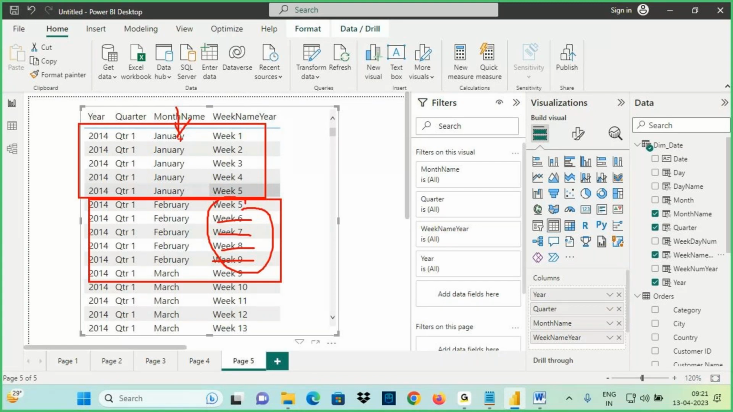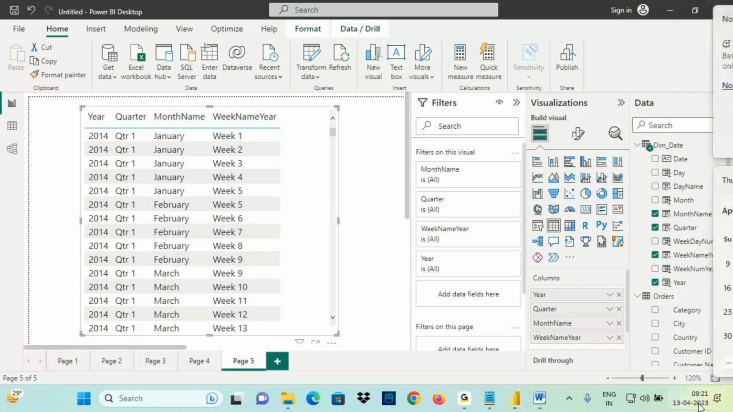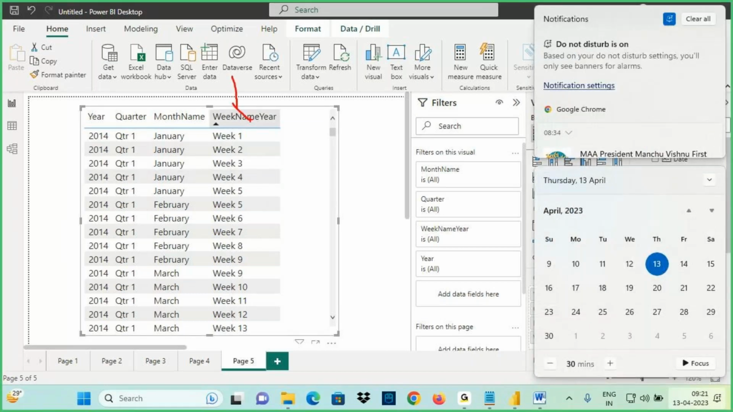What it means? For January, week 1 to week 5. For February, week 1 to week 5. That means I need to derive the week number of the month. This is what? Week of the year. I want the week of the month.